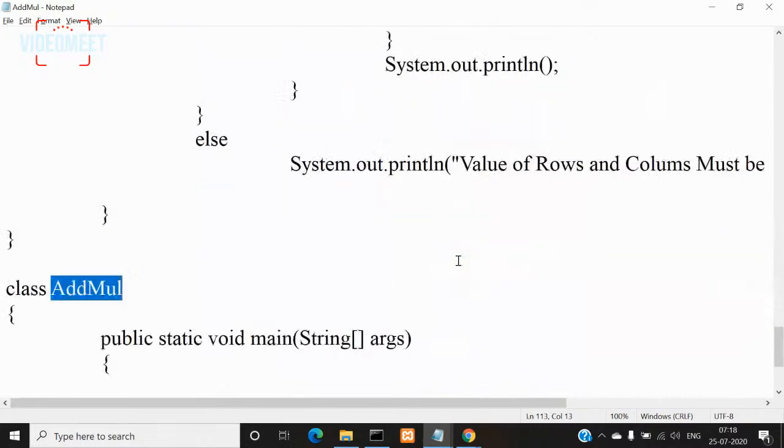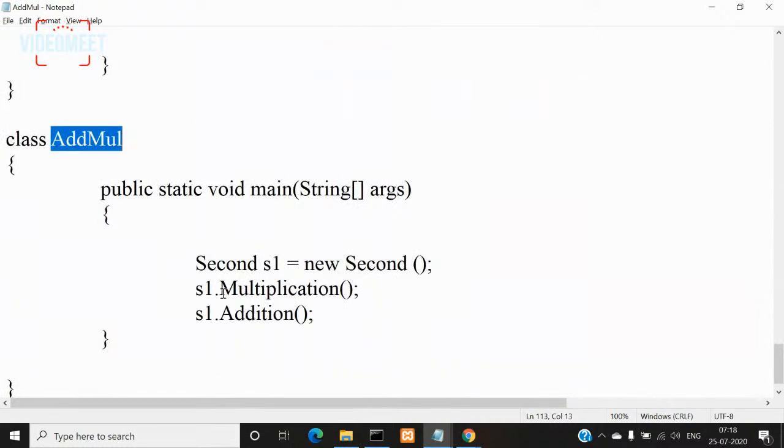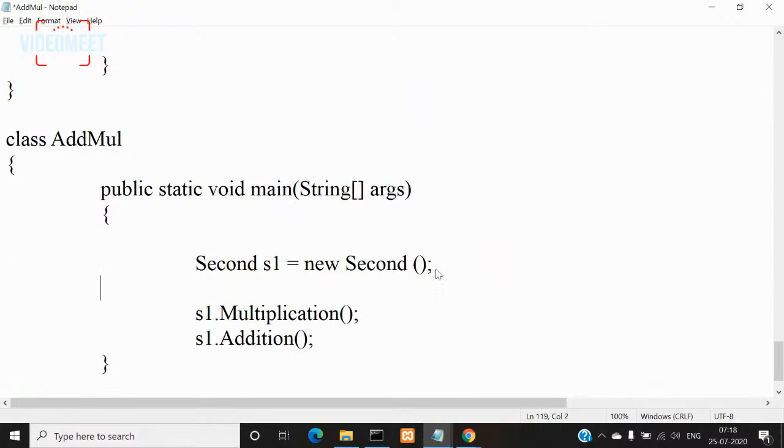Or else alternatively, here in the main method, after creating the object, you can give a menu option for the user. One for addition, two for multiplication. If the user chooses one, then use an if statement: if the choice is equal to 1, you can call the multiplication method. Choice is equal to 2, you can call the addition method. Like this you can do. Example, I'll create a variable here.